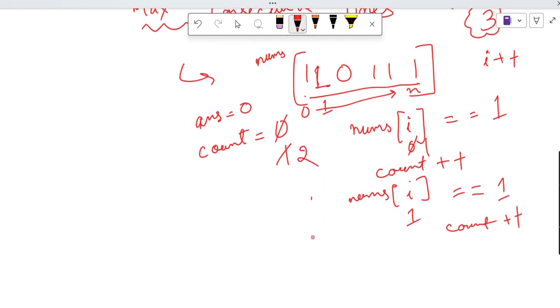Now here comes the tricky part. Here, if you see, i becomes 2, because here this is index 2. So index 2 is pointing to the element 0. Is it equal to 1? Obviously no. So what we will do is reset the count to 0, right?